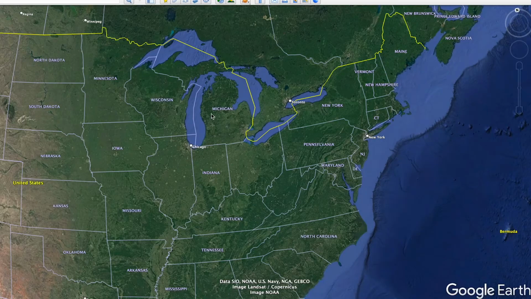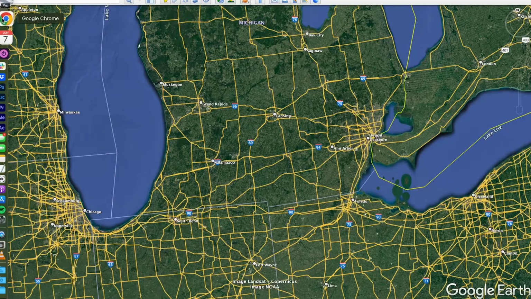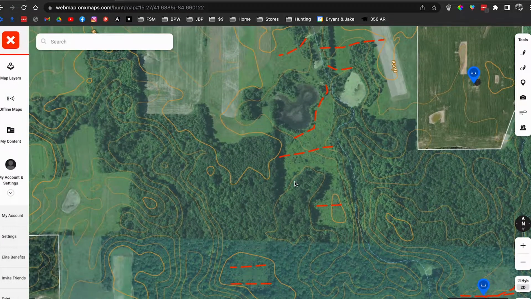You can just download Google Earth Pro. I always use Google Earth in conjunction with Onyx because Onyx will only give you summertime imagery, and Google Earth will let you toggle back and you can get the great looking fall imagery, which is what I use to find deer trails.